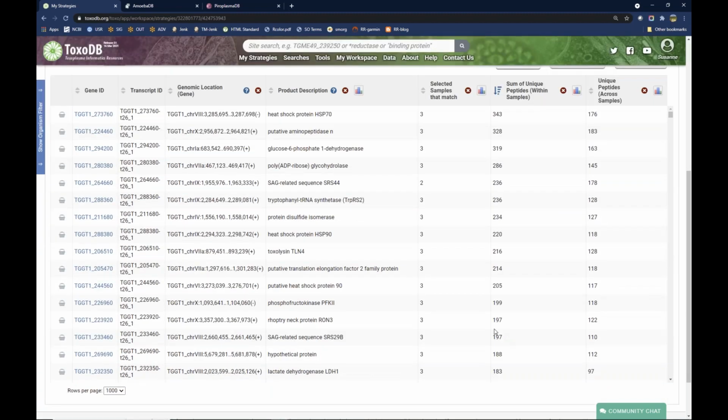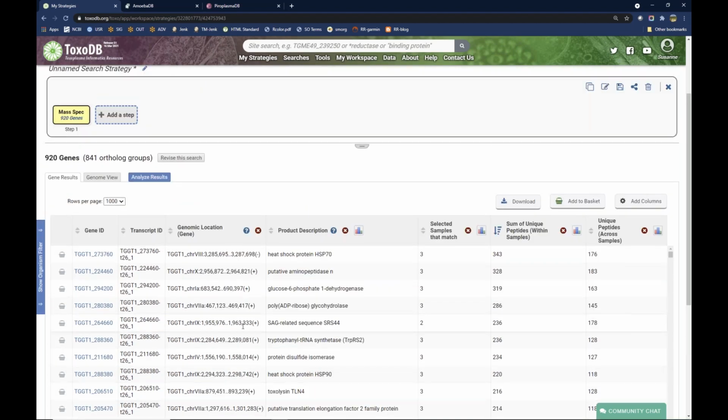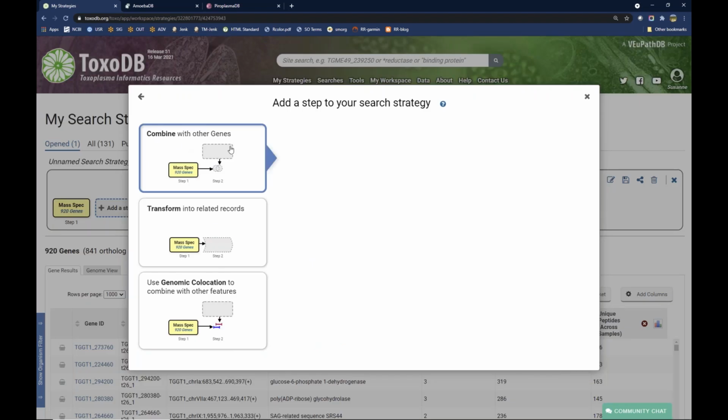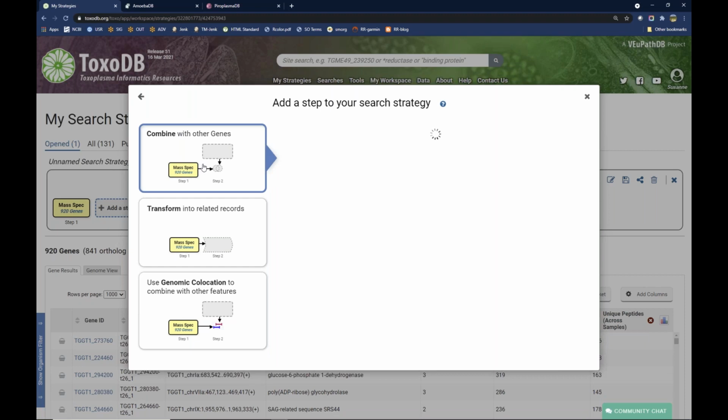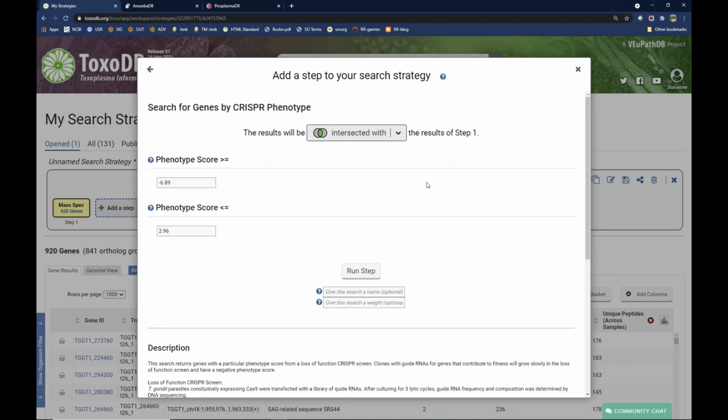You can see a list and add data to this table here. But you kind of could get the same thing from the publication just by downloading their data table. But the wonderful thing, the advantage of having this data in ToxoDB is that you get to consider it in relation to all of the other data that we have. So let's go ahead and do that. I'm going to add a step and combine these results with other data from searches. It turns out we have phenotype data from a genome-wide CRISPR study where I could look for essential genes.